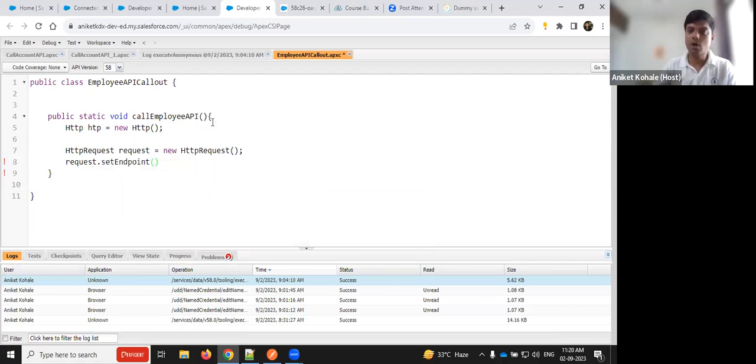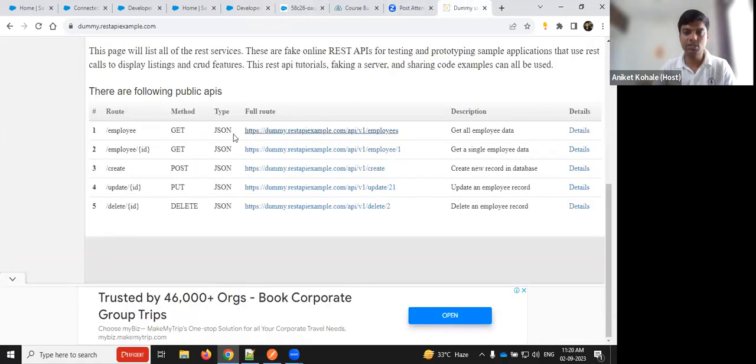Okay. So now I'm just copying the URL. This is our base URL, right? dummy.restapi.example.com. This is our base URL. And this is the resource name, right? Employees are the resource name. So this is the GET type of API, which will help to get the employee details in the form of JSON, right? So this returns JSON format.